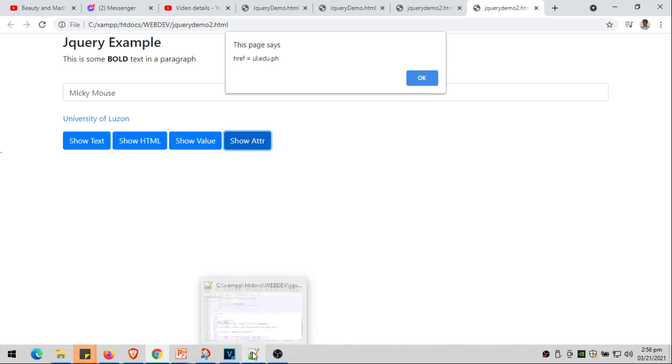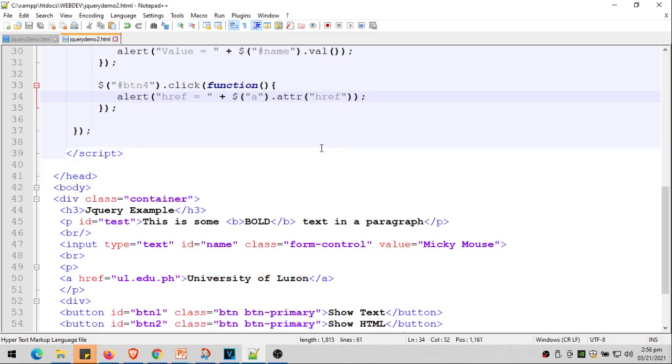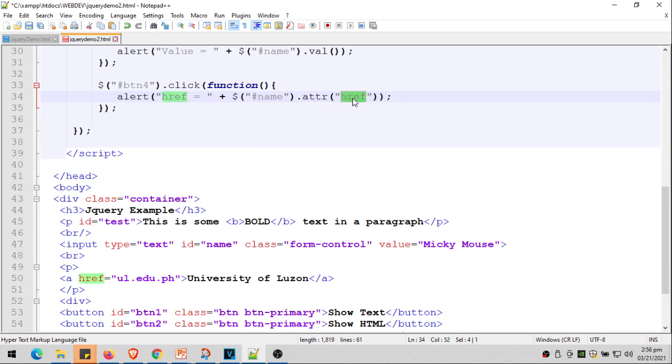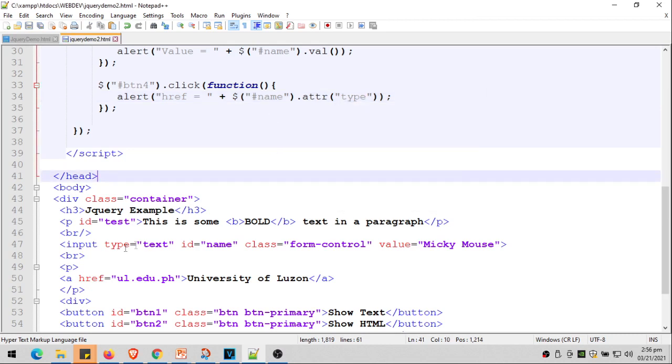Okay, so let's try to look again at the code. So button 4, we have here attr to get the attribute. And we can also change that. Let's have another example. So instead of a, I'm going to use the name ID. And the attribute that I would like to see is, for example, the type attribute. So name, that's the ID. So I'm referring to this element. And what I would like to see is the type attribute.